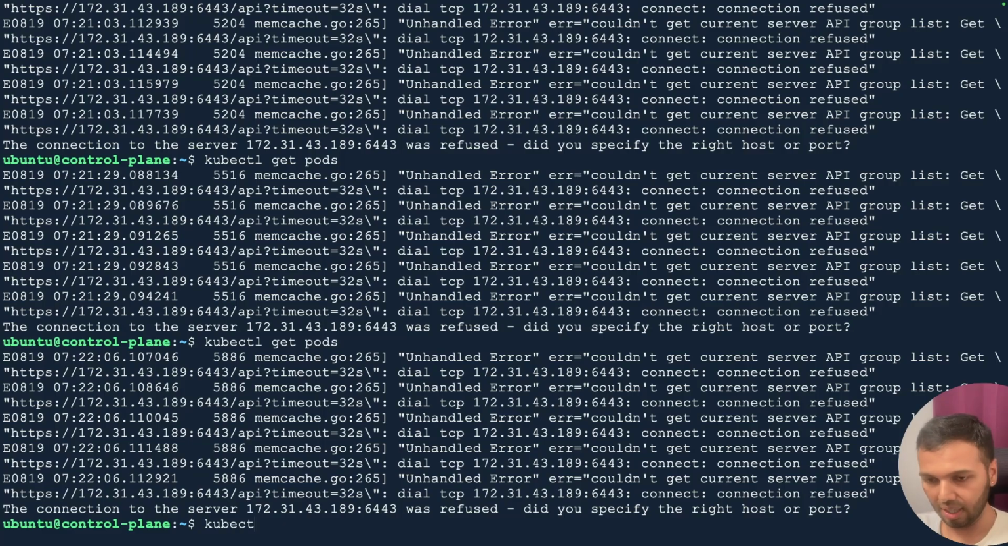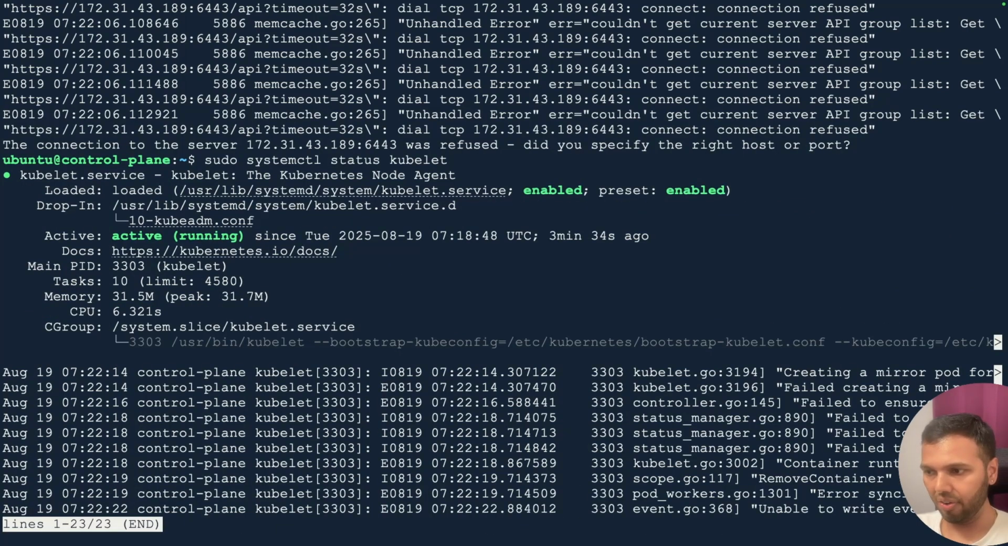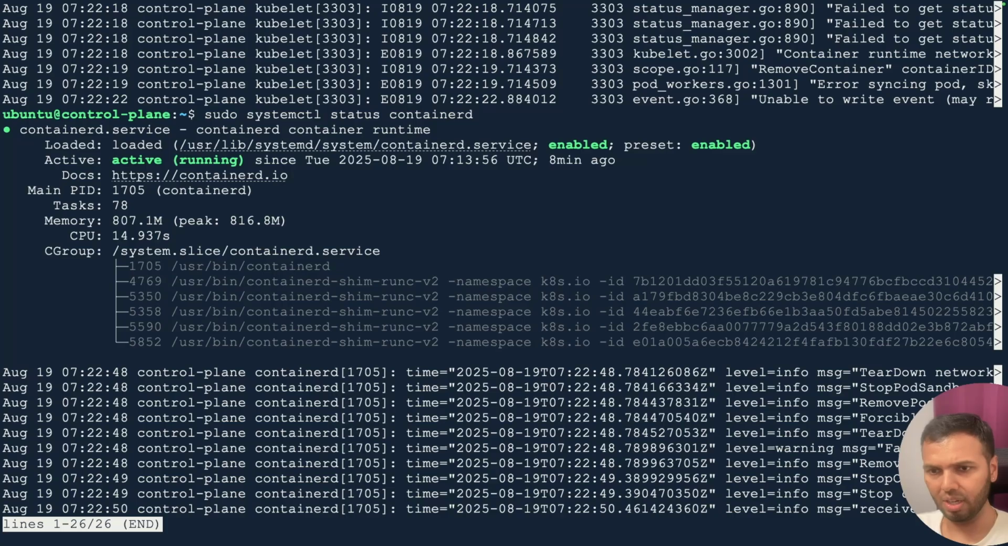Let's run sudo systemctl and then I want to see the status of first kubelet. Kubelet is running. Error syncing pod, failed to get status, and these messages were a while back. Okay, this looks okay to me, and right now the service is running just fine. Then let's check the status of containerd, and that should not matter because we are not able to connect with the API server right now. The error is different.